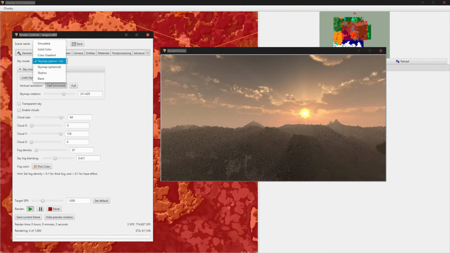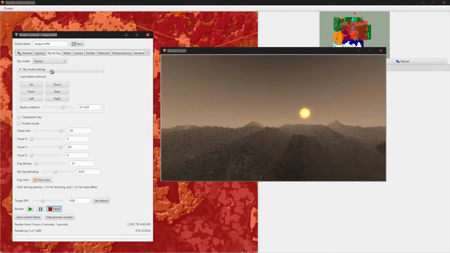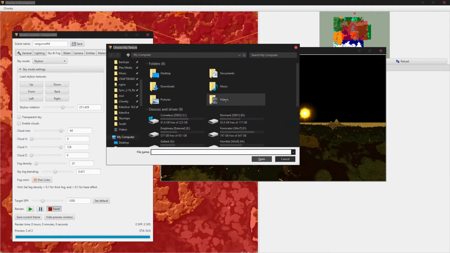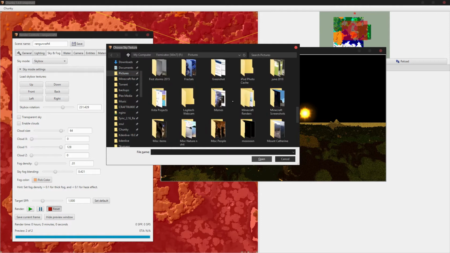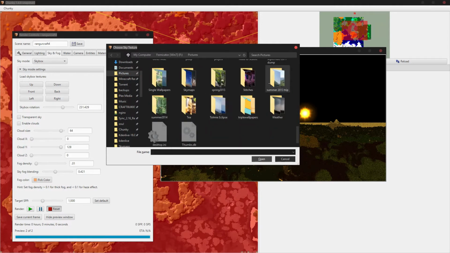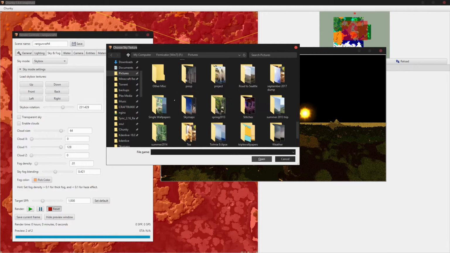Okay. And I don't have any spherical sky maps, but like I said, it's just going to be a sky map where it's like square instead of like a big rectangle. And it's going to be pointing straight up at the sky, centered. It's just a different mapping. Then skybox. I'm just going to grab some random pictures. I don't even know. Here, I've got some wallpapers in here somewhere.